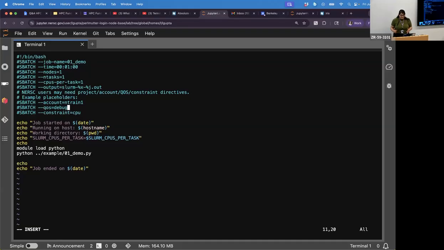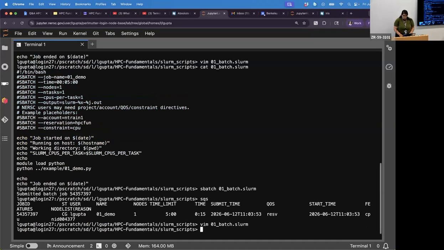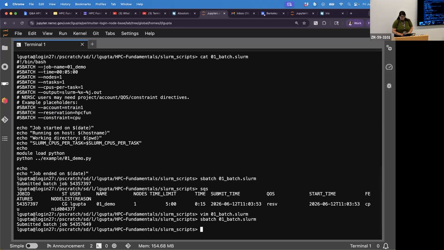I got an error that no architecture specified. Okay, so make sure you have this constraint equals CPU here. Okay. So press escape and then do your write quit. And then I think I should be able to launch this as well. Okay, running, right? I have the CPU.